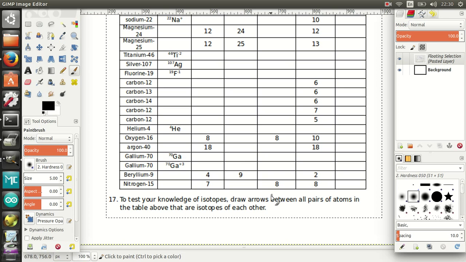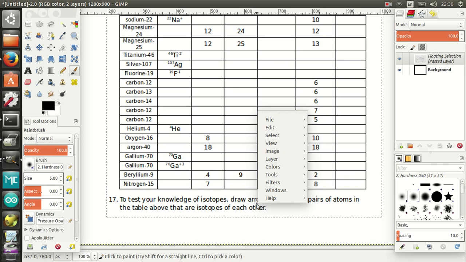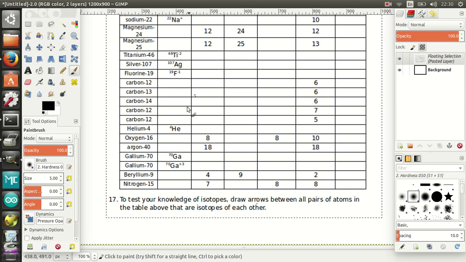To test your knowledge of isotopes, draw arrows between all pairs of atoms in the table above that are isotopes of each other. So, what does that mean? That just means that you should draw arrows like this between things that have the same name but a different mass number. Notice this is carbon, it has mass number 12. This is carbon, it has mass number 12. I don't draw an arrow here, but this carbon 12, I draw an arrow like this, to show that carbon 12 and carbon 14 are the same element, but the mass number is different. The number of neutrons is different. That means these are isotopes of each other.